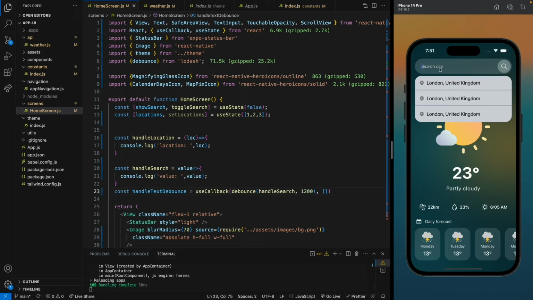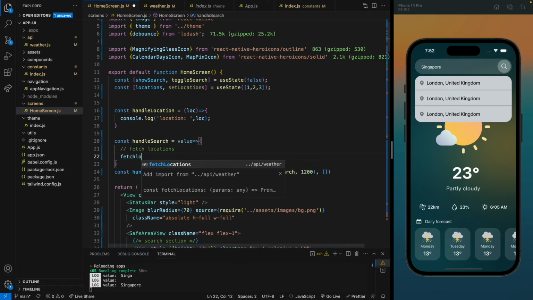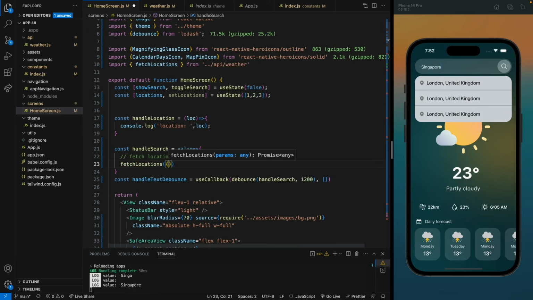Now if I type anything, you will see it will be printed after the given time. As you can see, it's working. If I type anything, it will wait for 1.2 seconds and then it will print the value in the console. So that means it's working. So now let's use our fetch locations API here, and we need to pass the city name, and we can get the city name from the value.